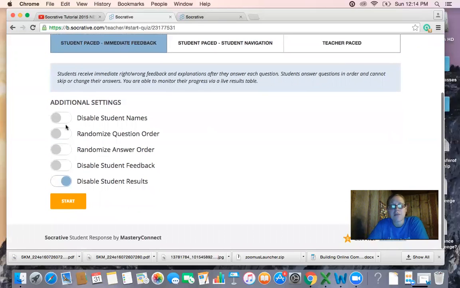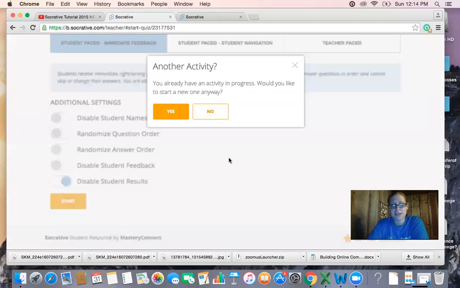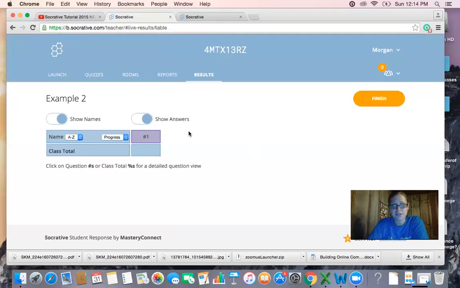A couple other options you can do: you can disable student names, randomize the question order or answer order, or disable feedback. All these could help with the cheating that might go on. But I'm just going to leave it as is, at the default. I'm going to click start, and then I'm going to start this activity.